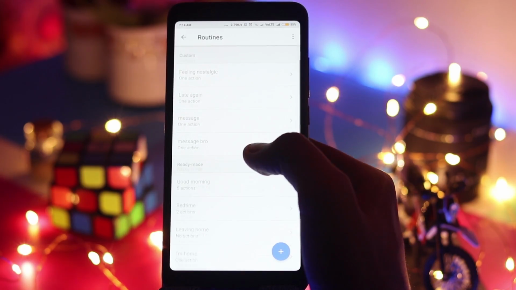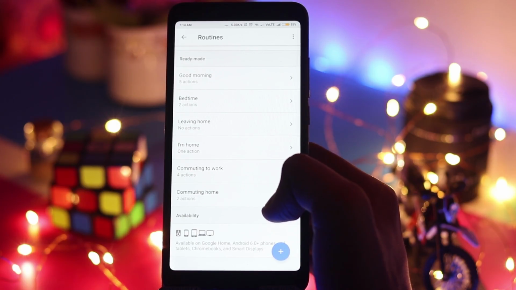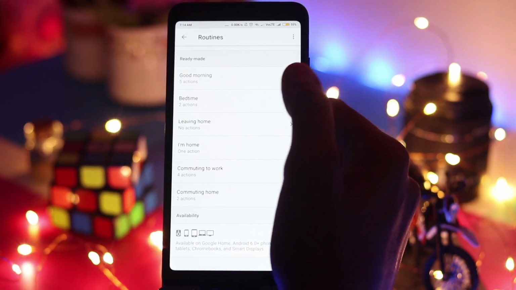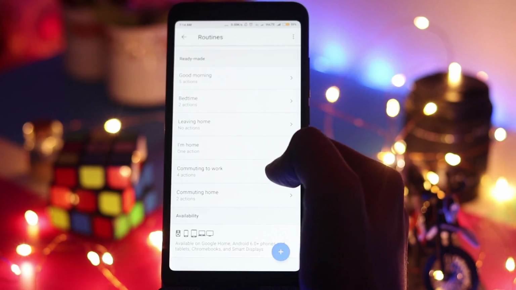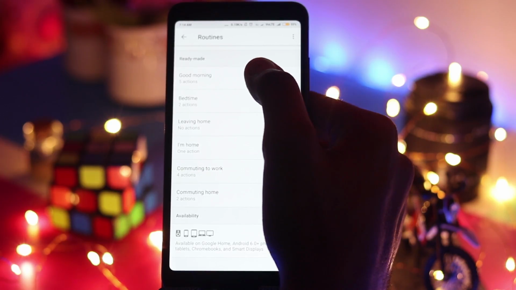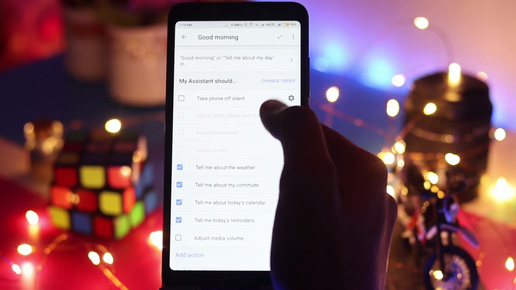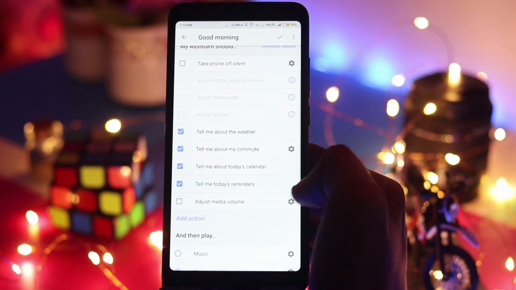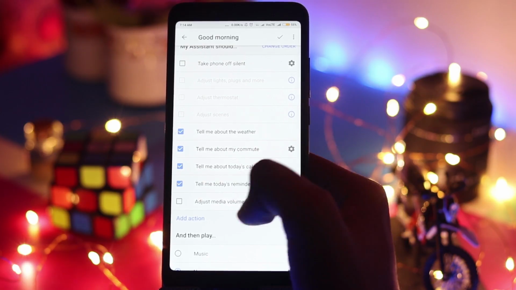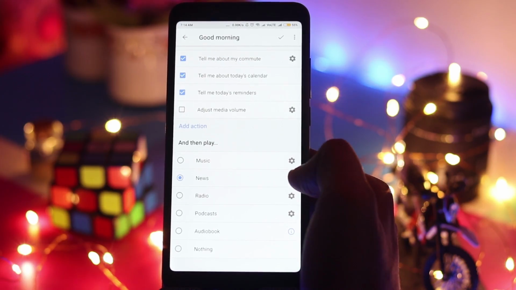So you can set up routines. You can set up custom routines as well, and you can set the number of actions you have to do. So there are some ready-made routines. As you can see, there is good morning, bedtime, leaving home, I am home, commuting to work, commuting home. So for example, if I see the good morning one, it'll take the phone off silent. It'll tell me about the weather, my commute, my today's calendar, and today's reminders. And it can set other things as well, like adjust volume. You can add stuff to this. So this is really good.